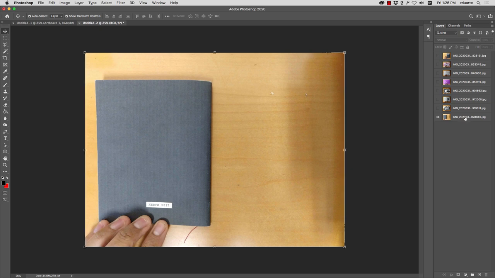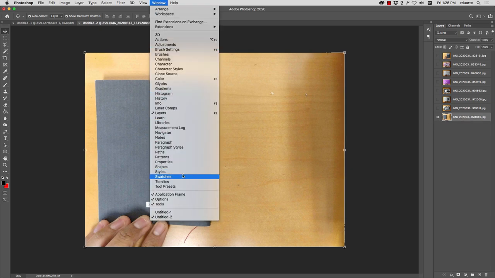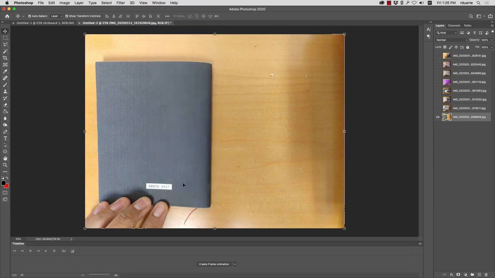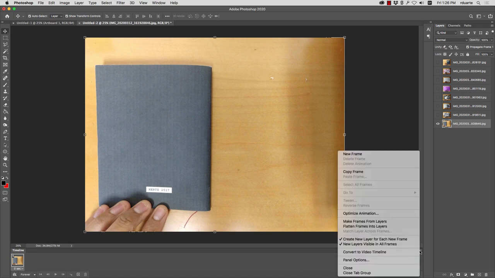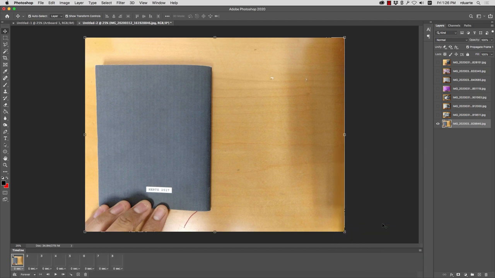Now I've only got this last one here visible, and I can go to the Window menu and hit Timeline. This is where we start putting them together in this video form. And I'll click Create Frame Animation here, and it's creating a frame, it took that one layer and made a frame for it. And now to get the rest to show up, all I have to do is go to this pop-up and choose Make Frames from Layers. So there they are. That's all of them.